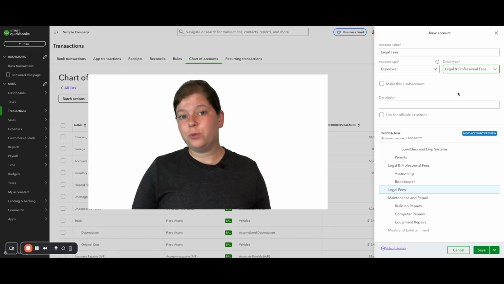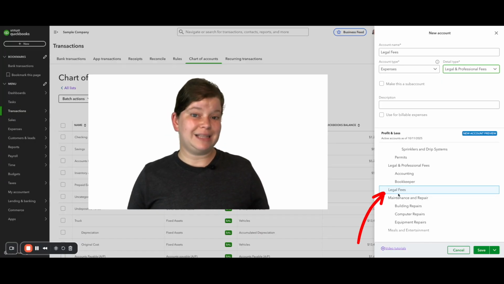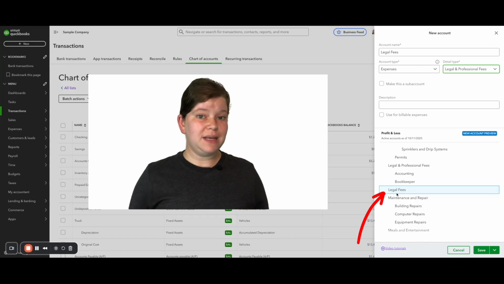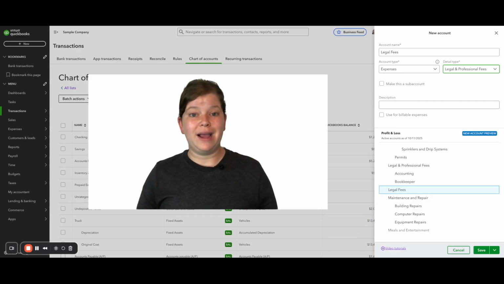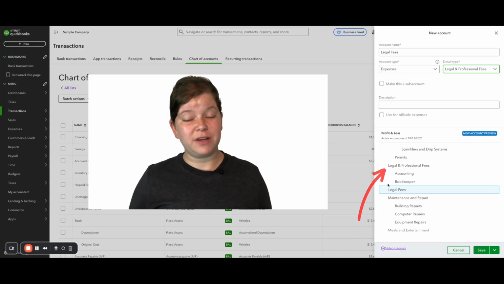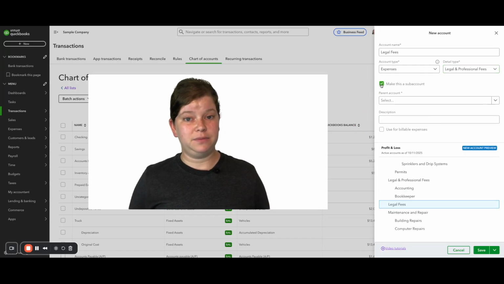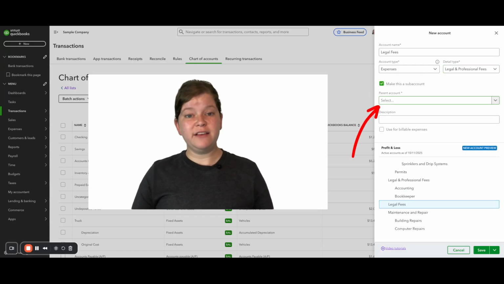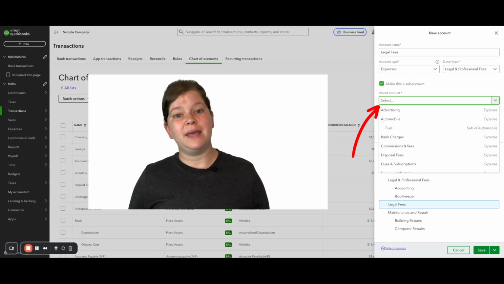Now, as we can see in our preview of our profit and loss report down here, our new legal fees account, which is highlighted here in blue, is currently being set up as a main account. And since we don't want it to be a main account, but rather a sub-account of legal and professional fees, let's go up here and check this box beside Make This a Sub-Account. And now a new field is going to show up here, and this is where we're going to select the correct parent account that we want this new sub-account to be under.